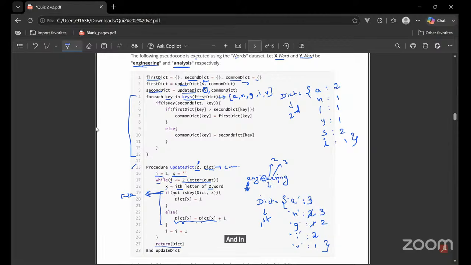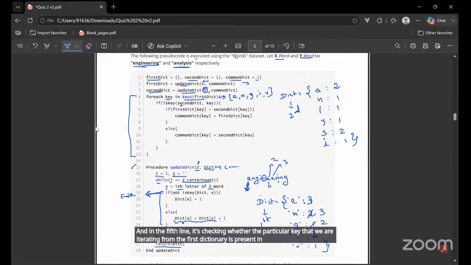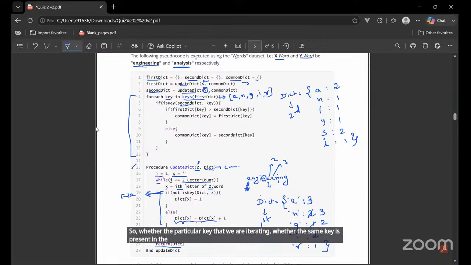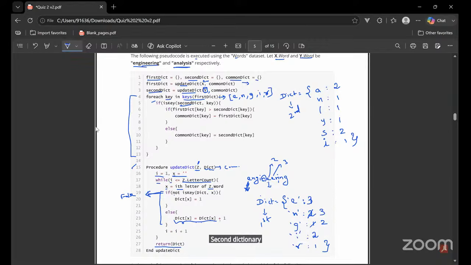And in the fifth line, it's checking whether the particular key that we are iterating from the first dictionary is present in the second dictionary. Or basically, is the key present in the second? Not V. R, I think. ENGIR. Sorry. So whether the particular key that we are iterating, whether the same key is present in the second dictionary or not, right? That is what it's checking, the fifth line. Whether E is present in my second dictionary?